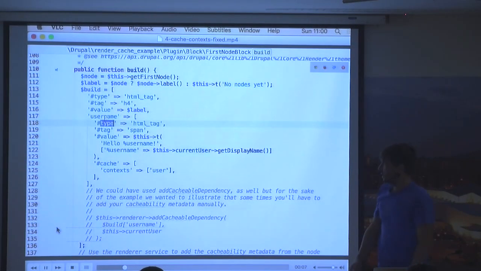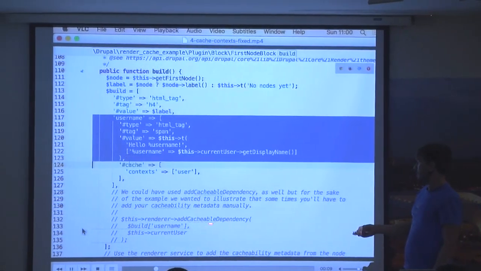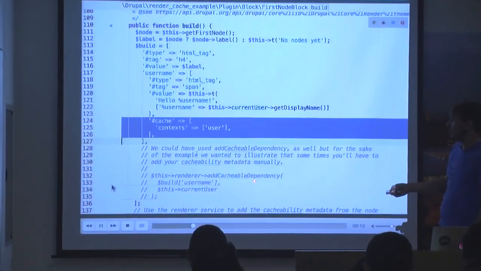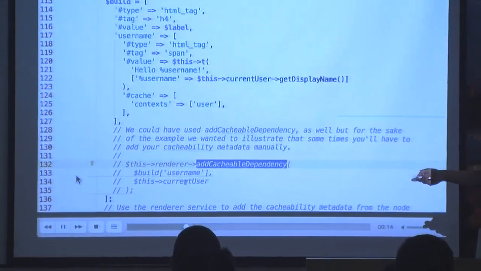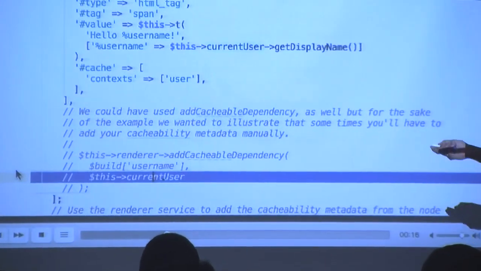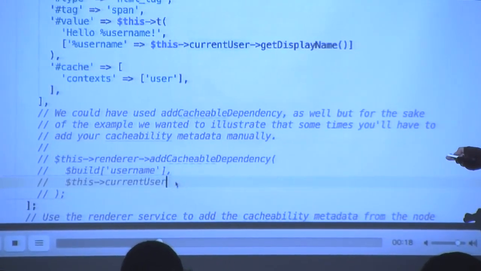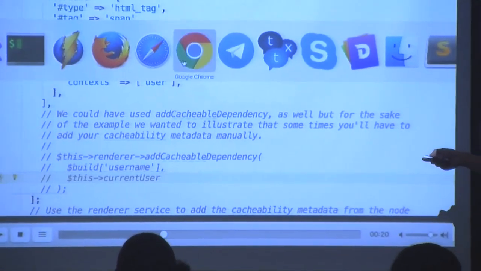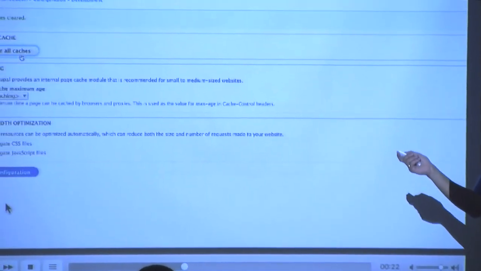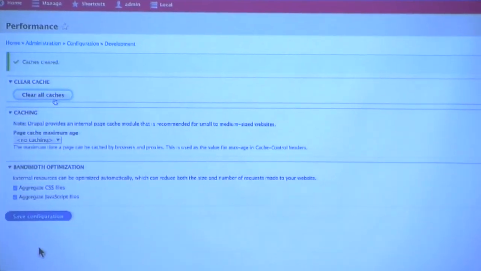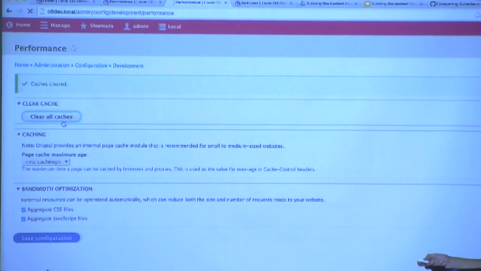For the cache context, I could use the same function here. I should use the same function here, but I wanted to show you what this function does under the hood. It creates this #cache thing, and then it has context, and it has tags, etc. But usually you need to only use that function, because that's better.